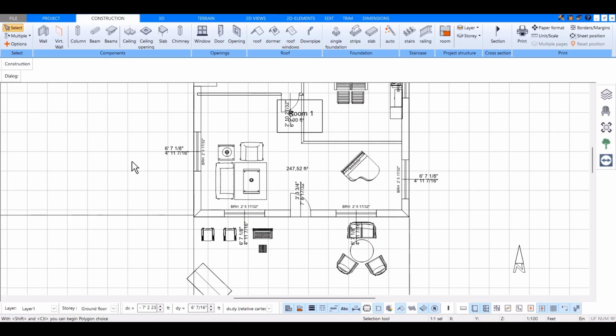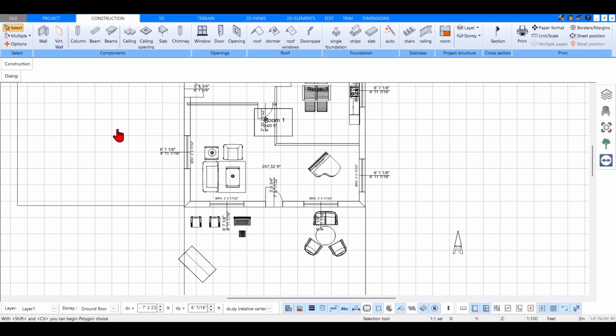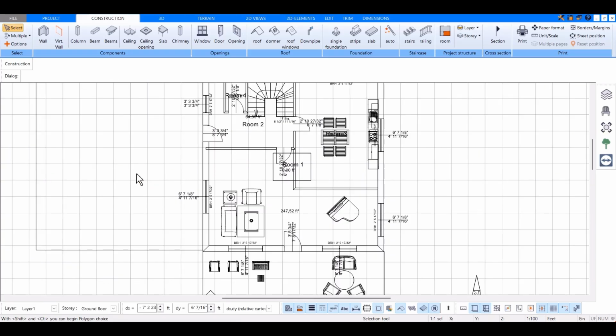That concludes this tutorial. I truly hope that you are now well prepared to import and edit DWG and DXF files within your projects.